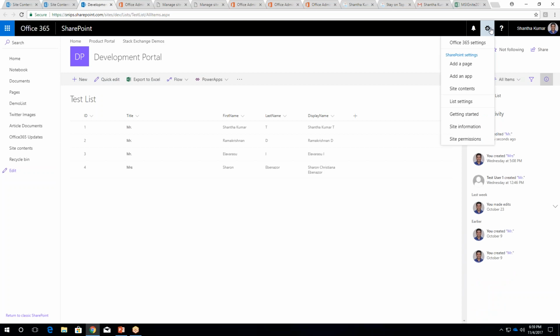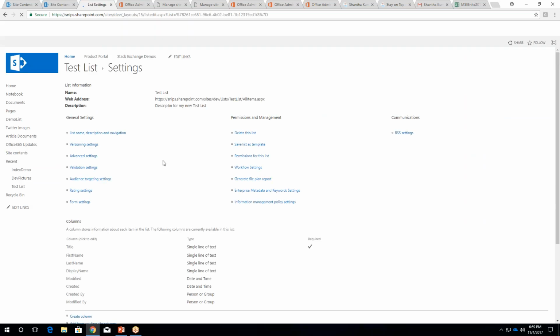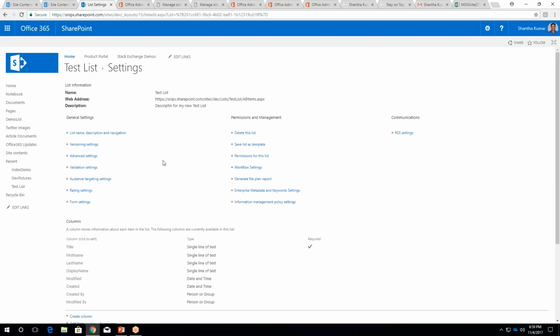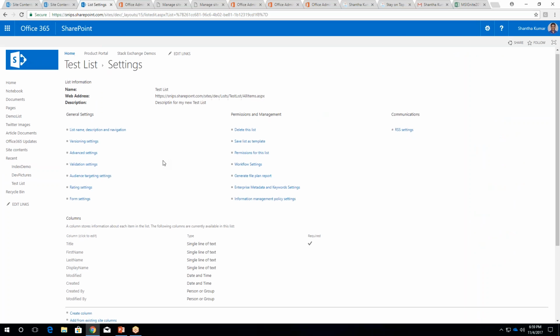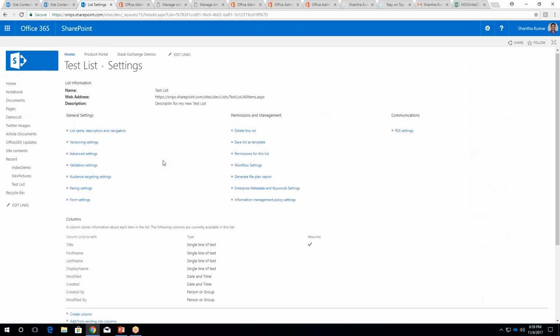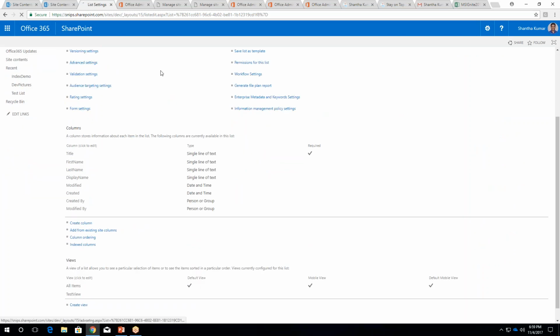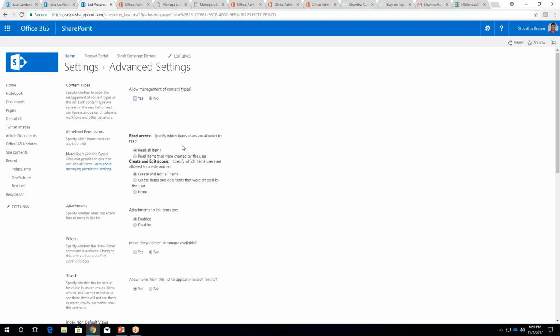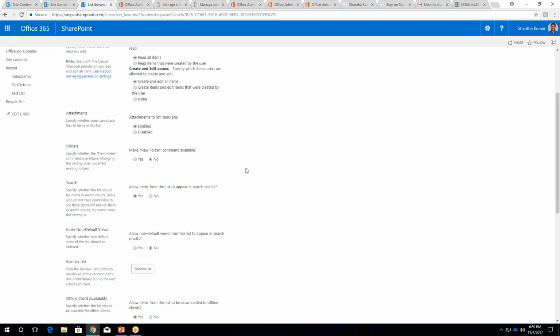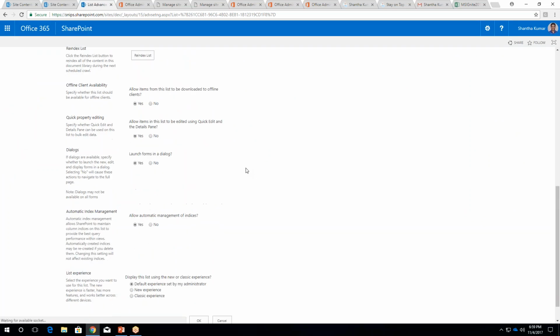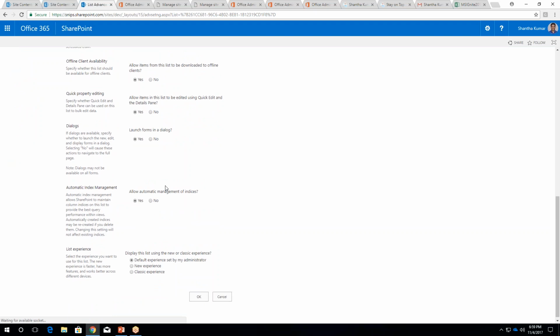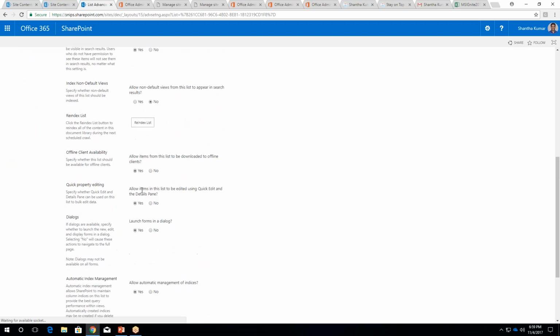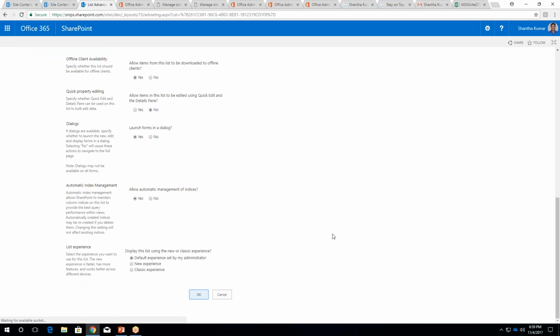For that, we have list settings, and then advanced settings. You have quick property editing. We can disable this. Just click on no.